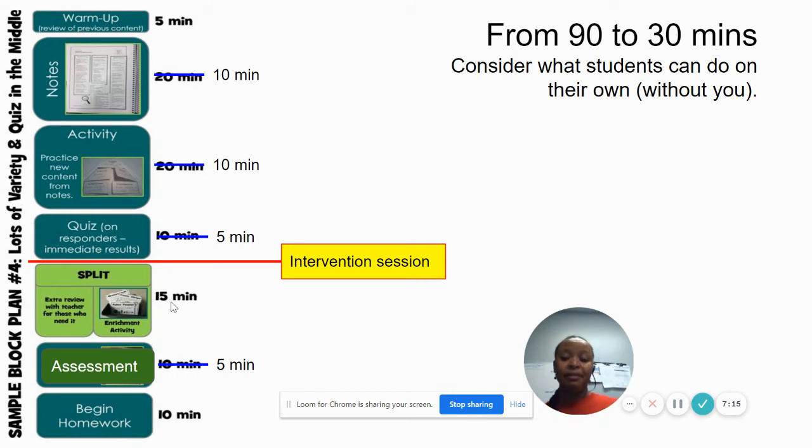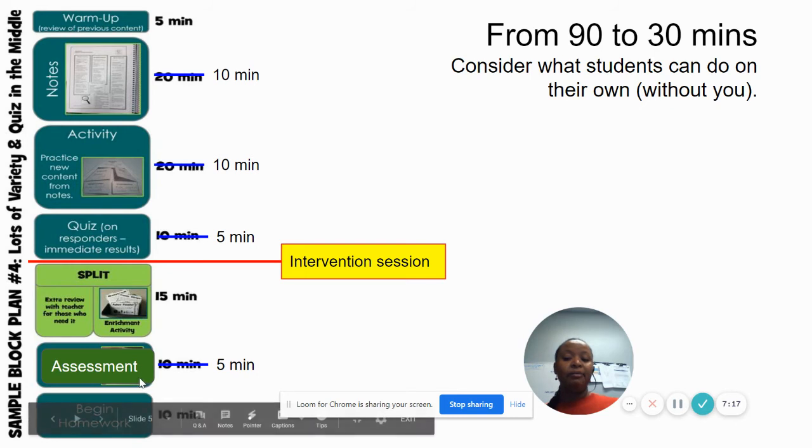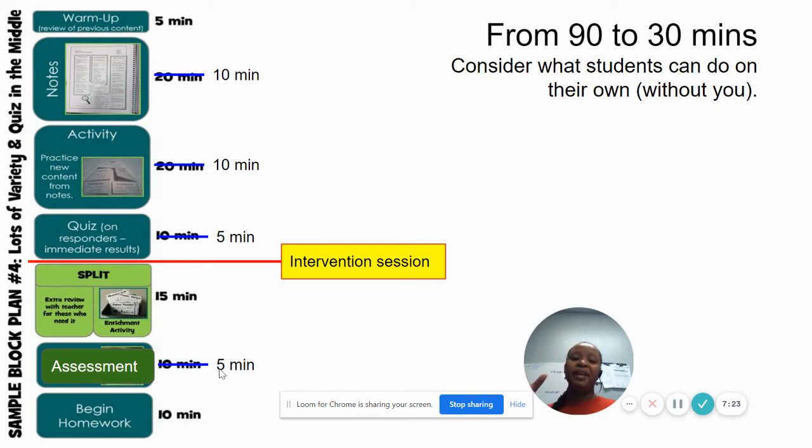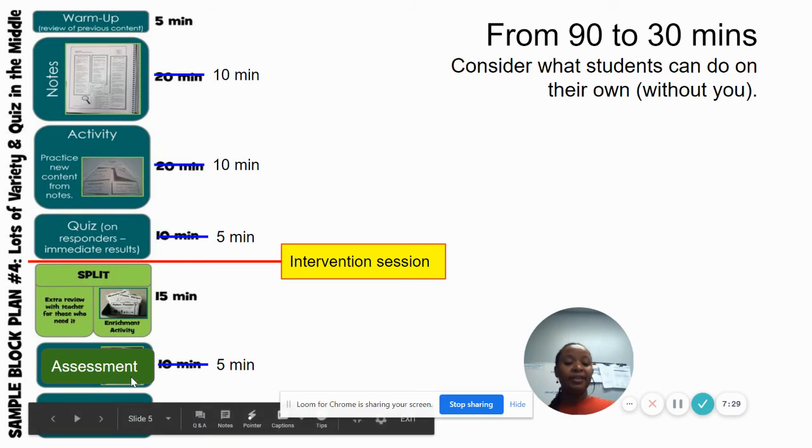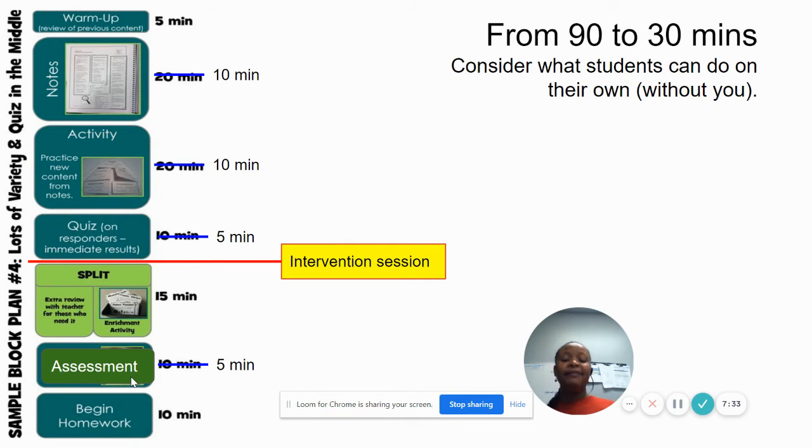And then I will assess them again. My assessment doesn't need to take a long time, but I do need to have some kind of assessment to see: did we correct any misunderstandings? Did we correct any misconceptions? And then if they did well, tell them bye. If they did not, then what you probably need to do is have them start working on homework a little bit just to see where they are, but also have them come to a tutorial session later on that day.